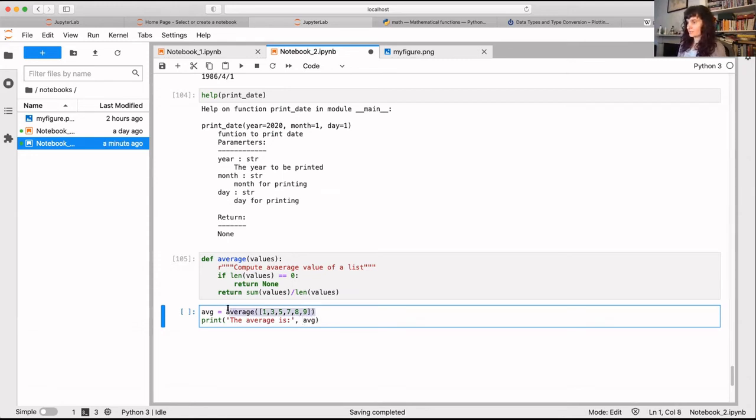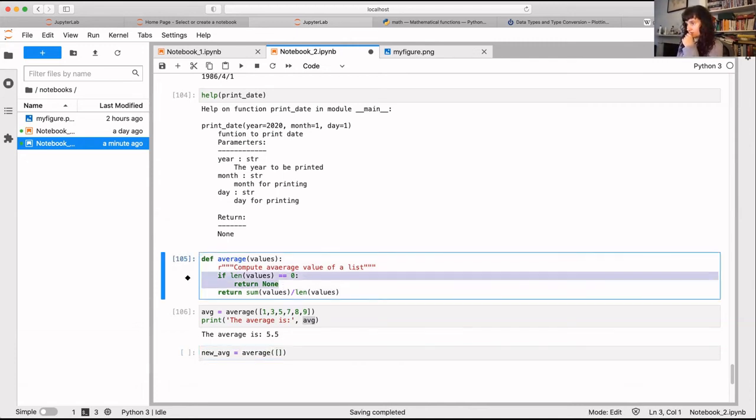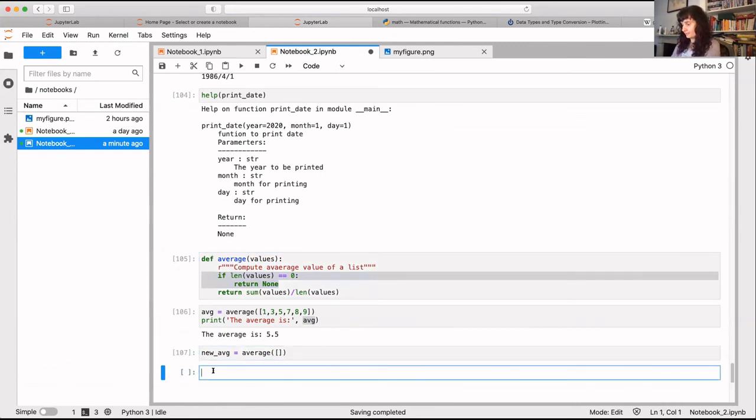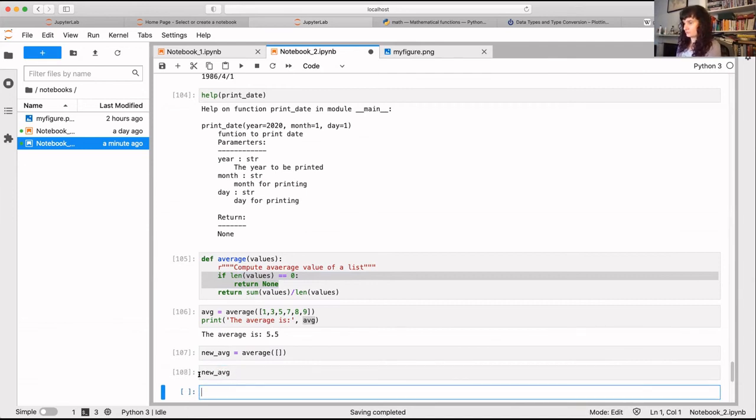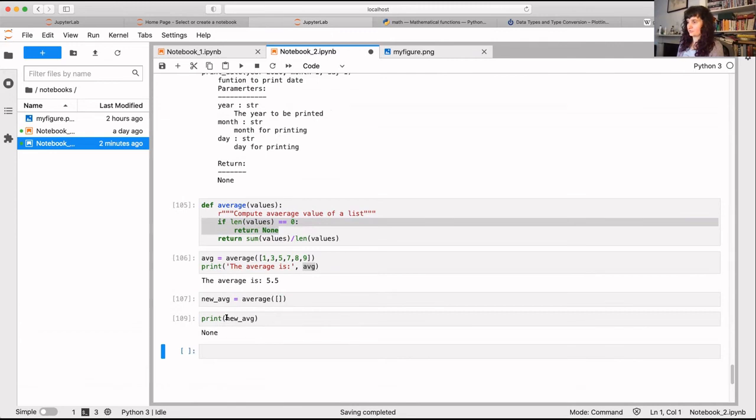What you notice is that I've actually assigned the return to a variable, and then I'm printing this variable. So that is perfectly fine to do. If we now see what happens if we call average with an empty list, this if statement should get executed. And the function is not broken. So actually we need to print this. It tells us that the new average is none because here this if block was triggered.